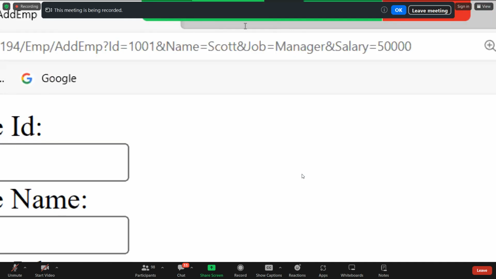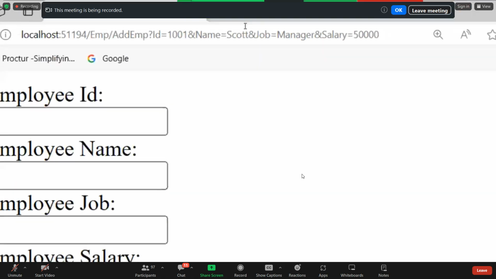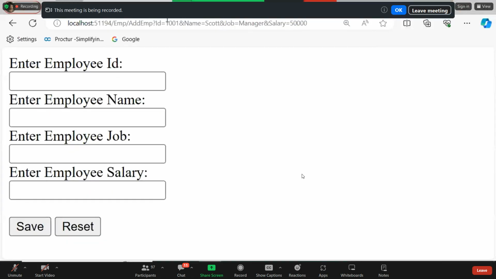Is it secure? It's not secure. Tomorrow, if it's a login page, the password will be visible in the address bar. The users can see the password. That is the biggest danger, because all the values will be visible to you. So this is not the right way to transport, but this is the default mechanism it uses.